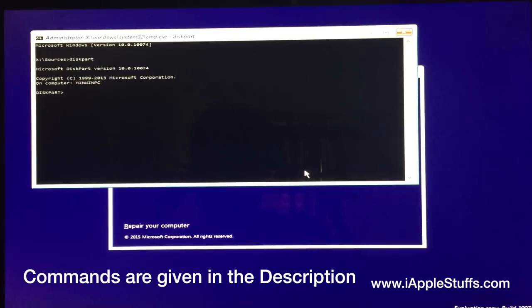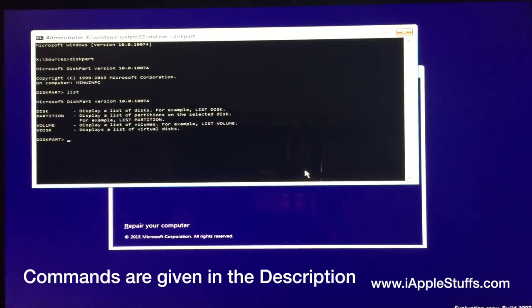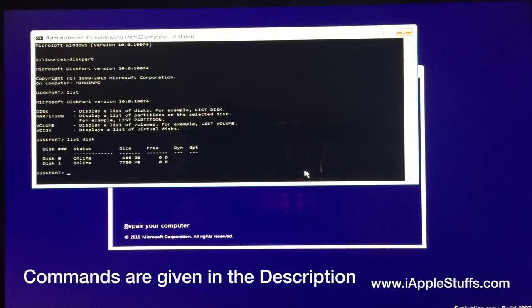Now you're inside this part. Now you have to type list. You're going to see your disk information. Oh, what did it say? Sorry, I have to type list disk. Okay, now you're going to select disk 0. It's your main hard drive.